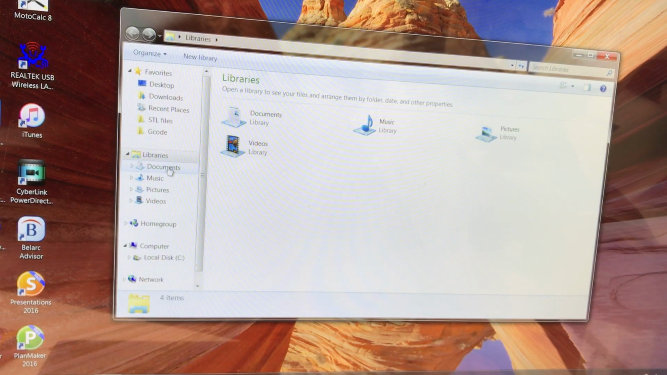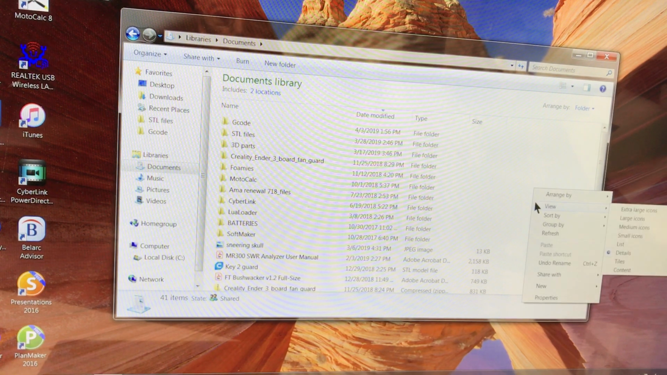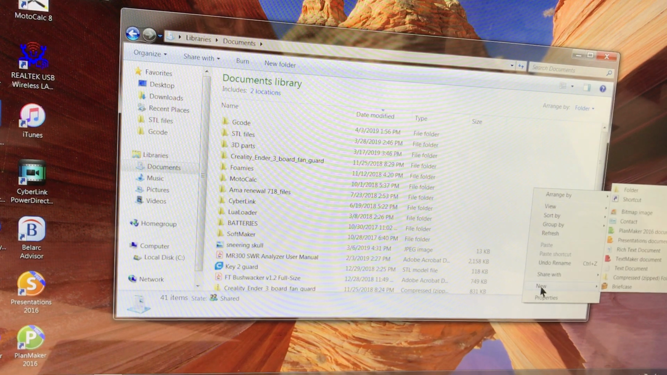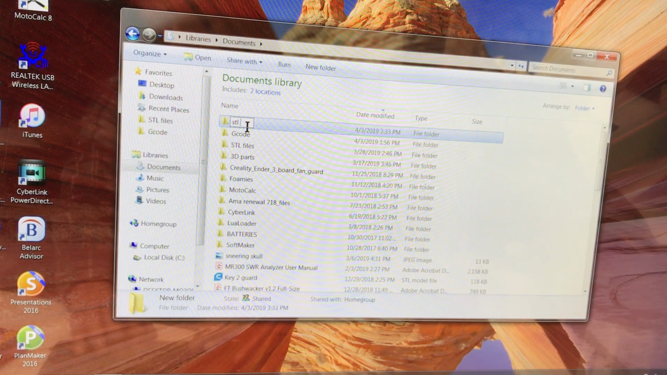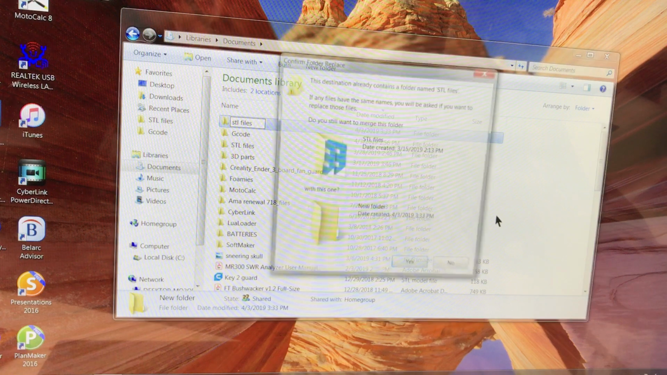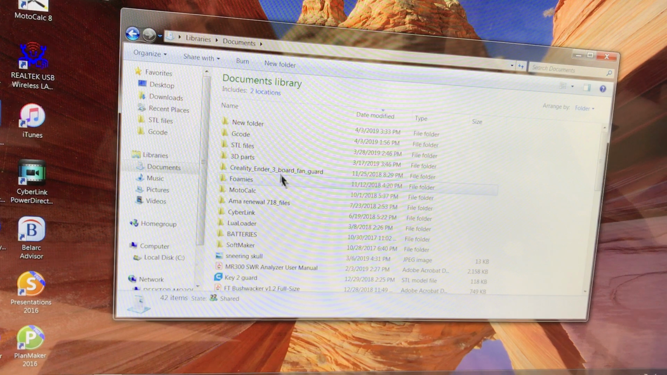If we go to Documents, and then over here somewhere, right click, and it will let you scroll down to New, and then we want Folder. So it gives me a new folder. In this one I'm going to put STL files, and then click over here. Just click over here, and so now you've got a new folder.